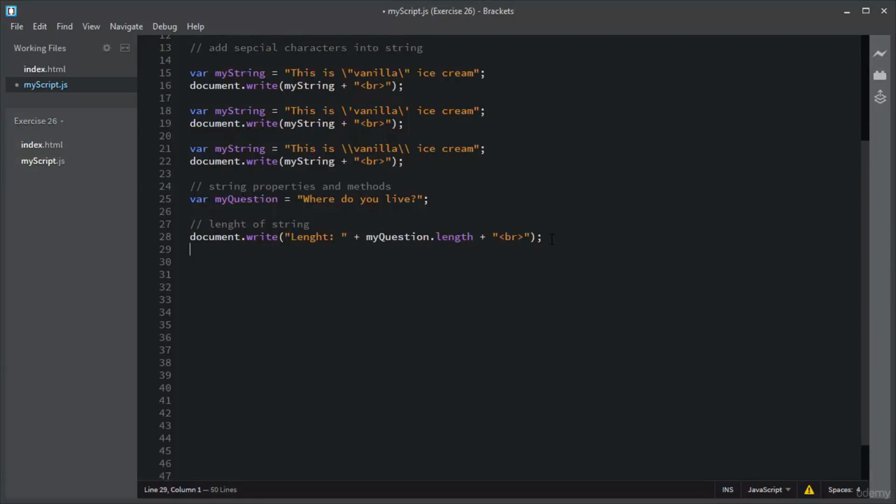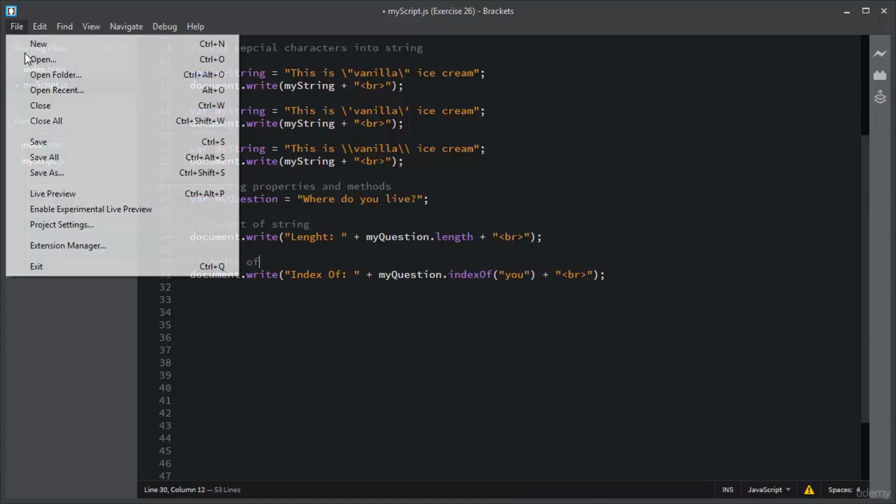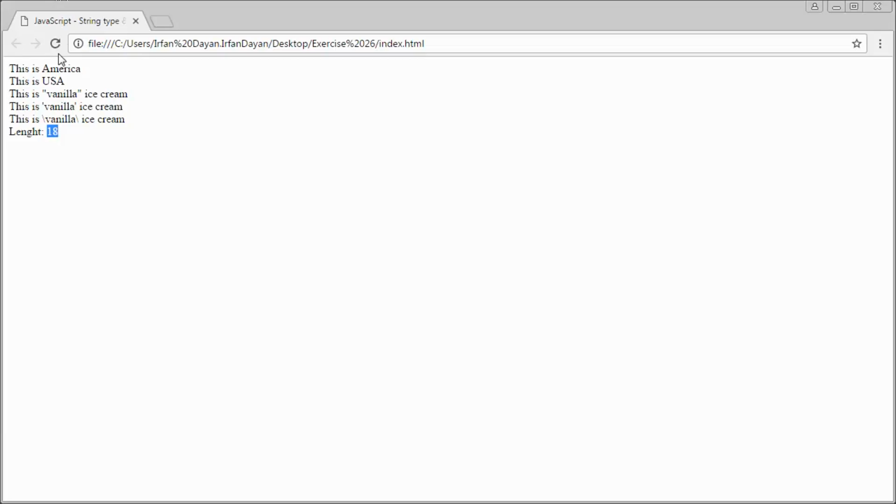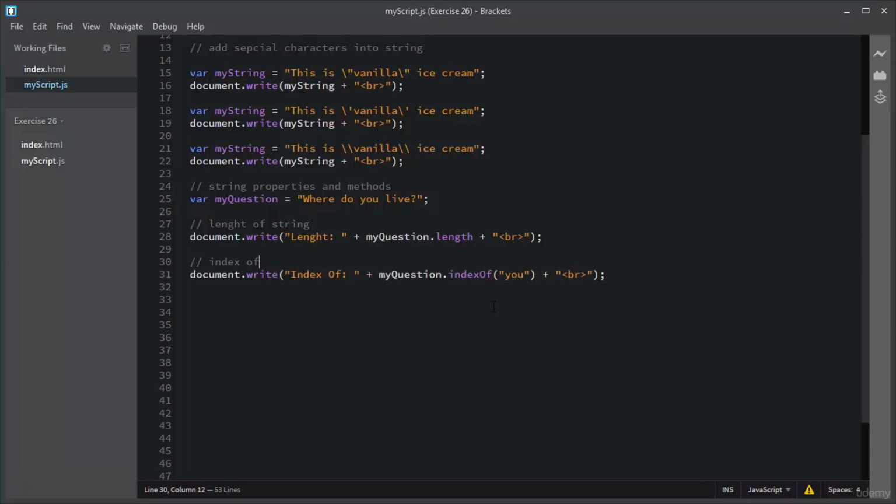You can also find the index of a word using the indexOf method. I'll copy this line of code and paste it here. To find the index of a word, you use the indexOf method, and inside these parentheses you write the word for which you are looking for the index. I'll save this script and refresh, so it will return the index of u, which is at 9.